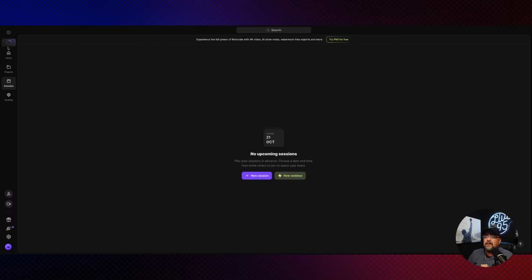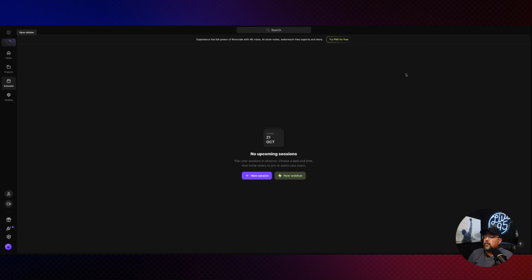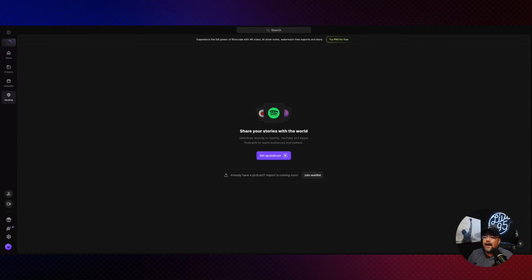Now, if you notice, everything's a little small here. You can actually enlarge this and see everything so you know what you're looking at. I like to keep it small because I like to have all the real estate for when I'm working. They also have built-in hosting. You can host directly in Riverside. You never have to leave their platform.